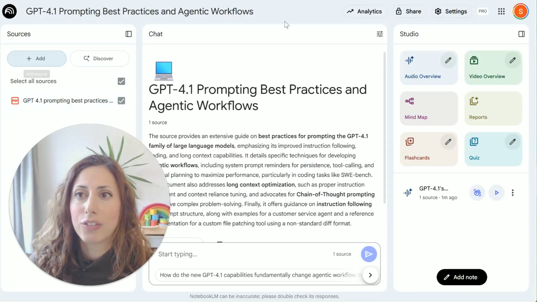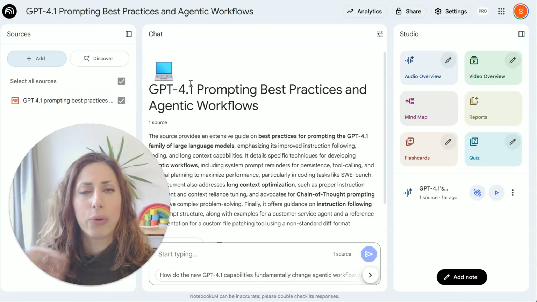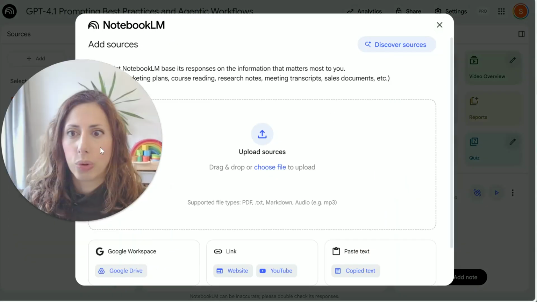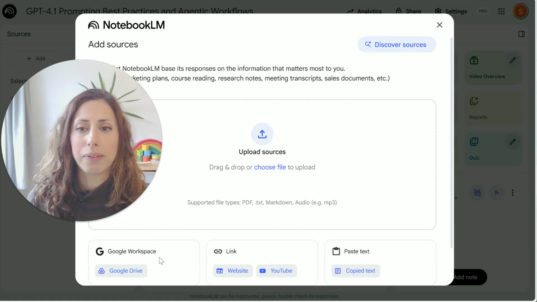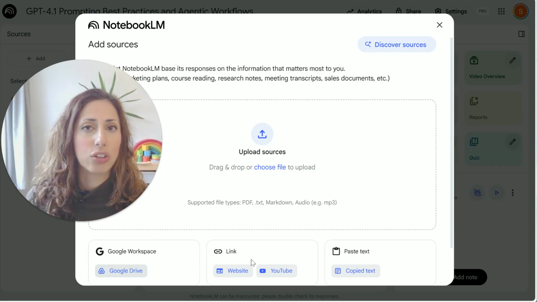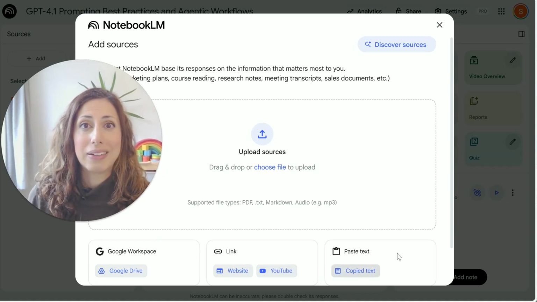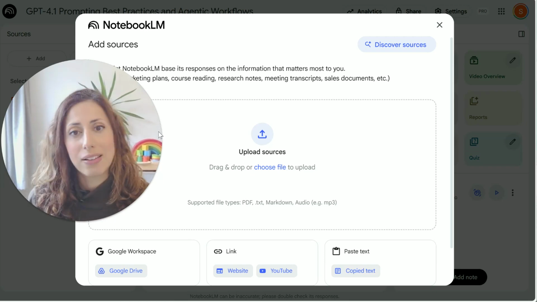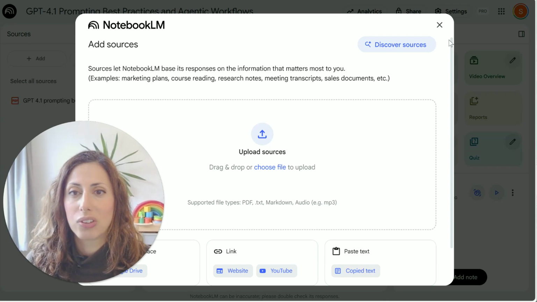So over here, this is the Notebook LM page, and I'll put all the links to these tools down below so you can access them easily. All you need to do is go to sources here and add a source, and these are the files that you want to add. So you can link it to your Google Drive, you can add a website link, you can put a YouTube video in here, you can even just put some copied text from somewhere else, or you just put whatever files you've got into this upload sources section.